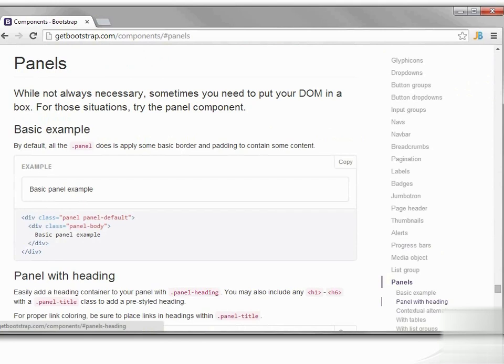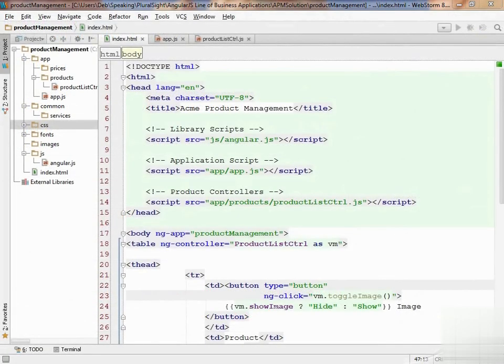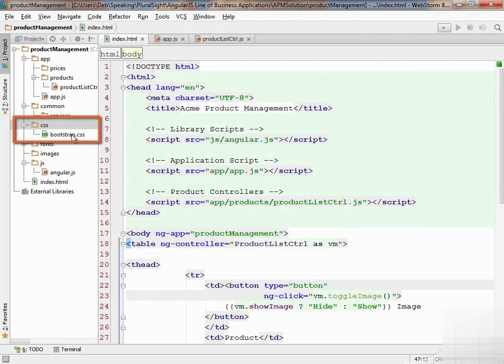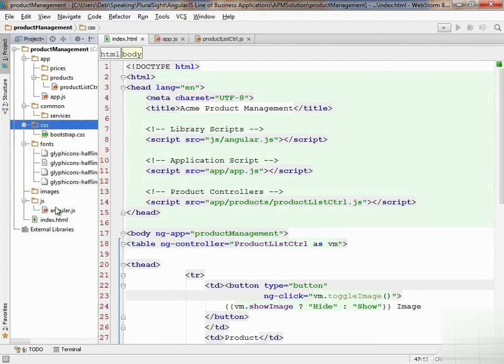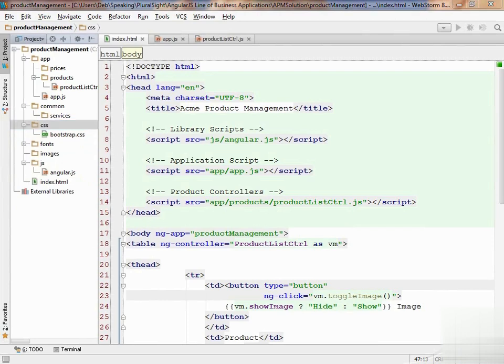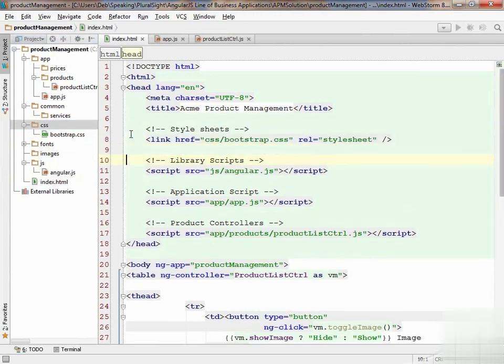Let's add some styling. Here we are back in WebStorm. I have already downloaded Bootstrap and added the bootstrap.css file to the project under the CSS directory. There it is. I also added the associated fonts under the fonts directory. There they are. We can then add a link to the CSS file in the index.html. And while we're here, let's add an app.css file as well.